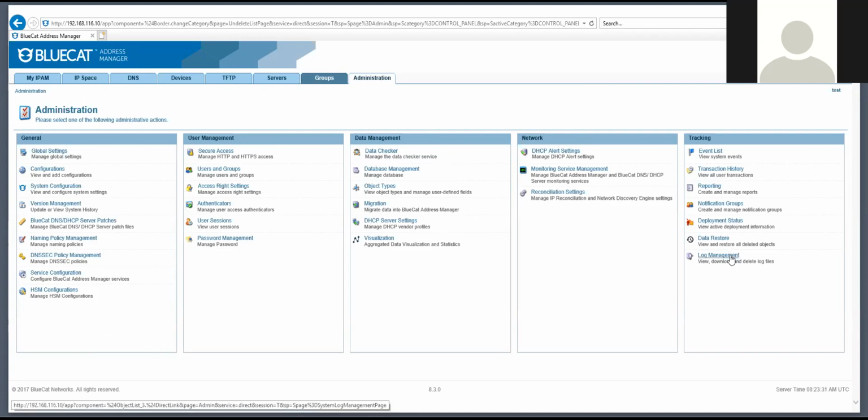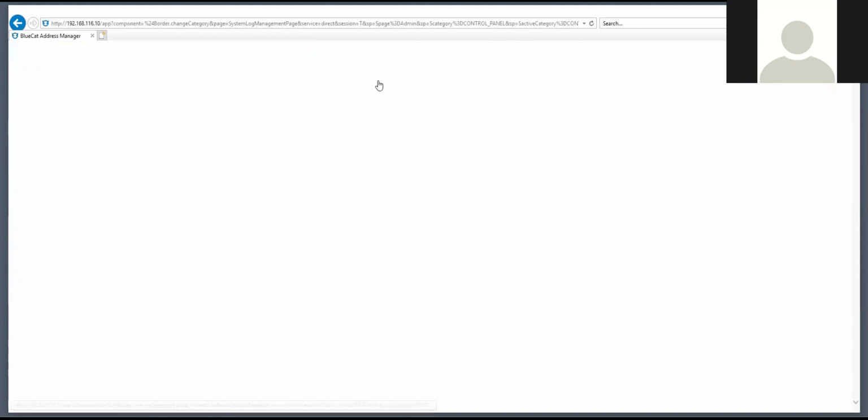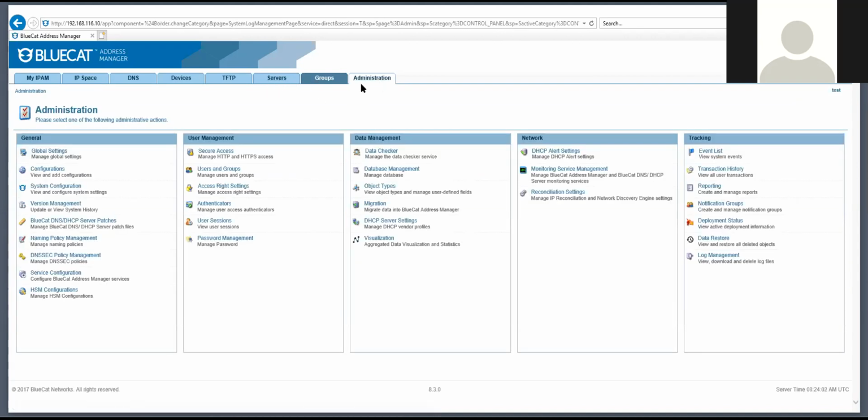And speaking of logs, there's also log management. So you can definitely add verbosity to your logs, especially if you're troubleshooting something. You can enable debug. You can also have your logs pushed to a SIEM of your choice, right? So if you want to send it to a syslog server as an example, or Splunk, you can definitely do that as well. It's very easy to do. You can do it at the server level as well as through Address Manager.